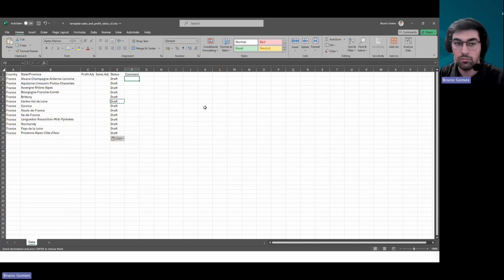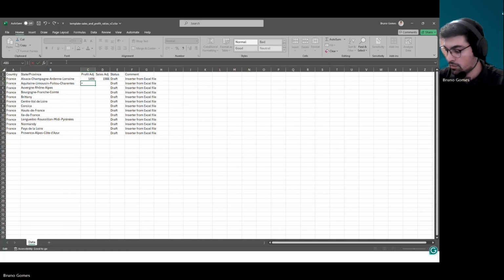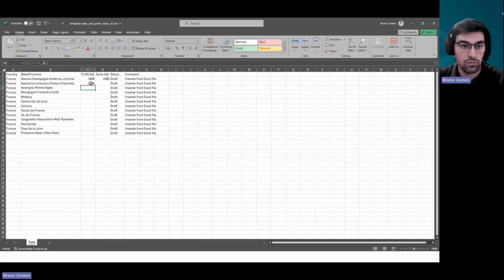And then I can say inserted from Excel file. I'll also do this for all of them. And then this is where I could provide a value over here for all of them. And I can say let's just do a very quick calculation where every one of them would be the previous one plus 10, just so we get different values across all of this. Okay, now I'll just go ahead and save my template file.